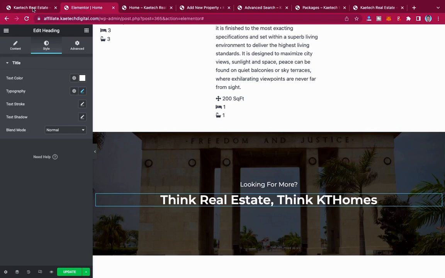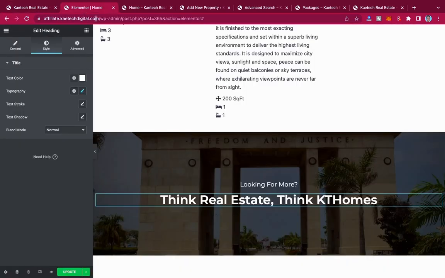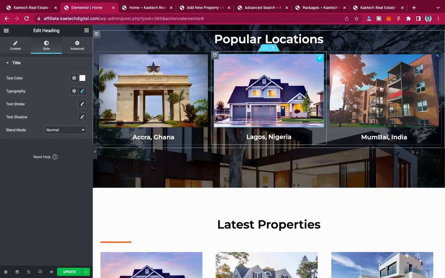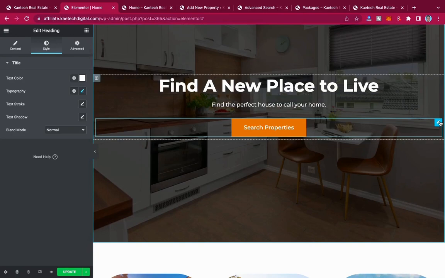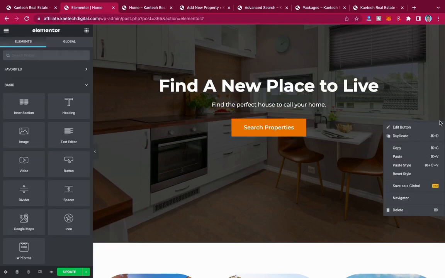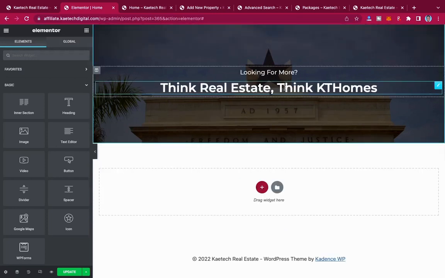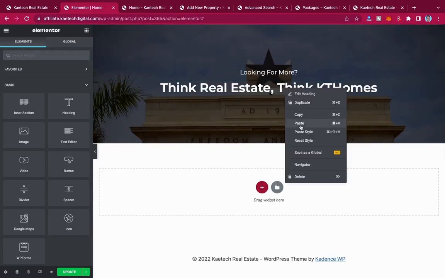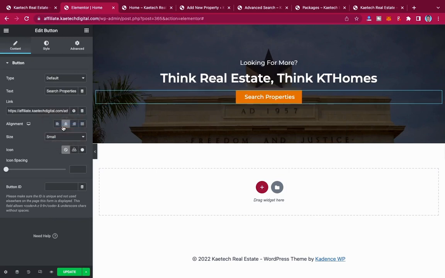And then I'll come over here, and there's a button over there. So I'll go over here, and with this I'm going to copy the button that I used at the top. Right click on it and copy it, come over here, right click, and paste it. Okay, so I have the button over here, but I'm going to change the button from large to, let's say, small. This is quite okay for me.